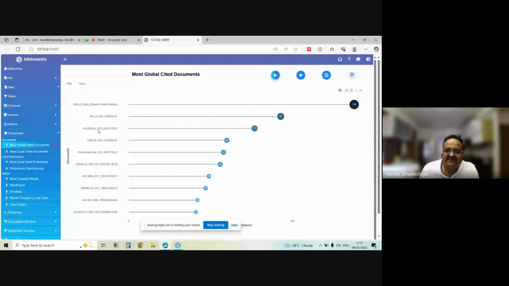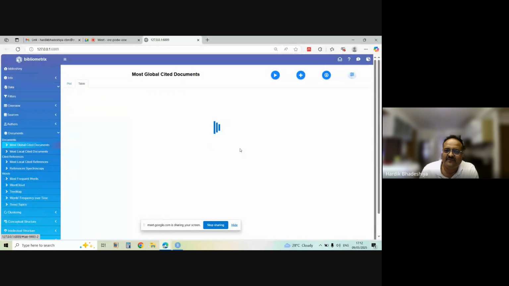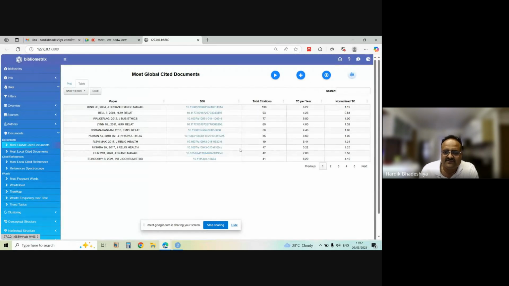These are the list of the papers, where the paper of Kinj, published in 2004 in the Journal of Organizational Change Management, has received the maximum citations. It stands in first position with 138 citations, followed by the other papers of Bell, Walker, Lind, and so on. Here again we have a choice. If we wish to present it in graph format, we can do so, or another option is the table format. In the table format as well, we can disclose our analysis.